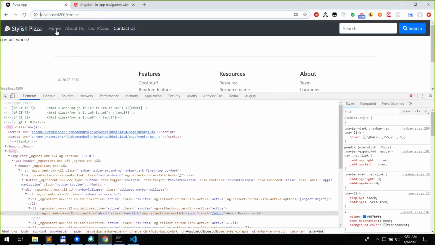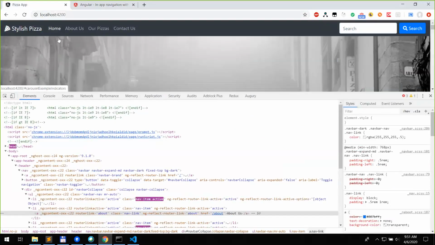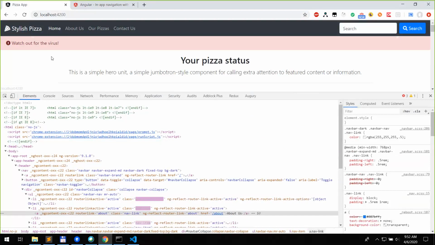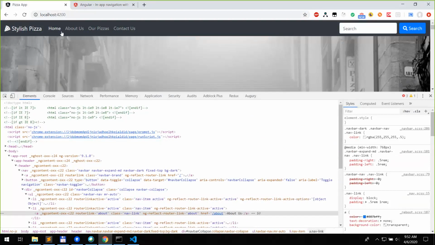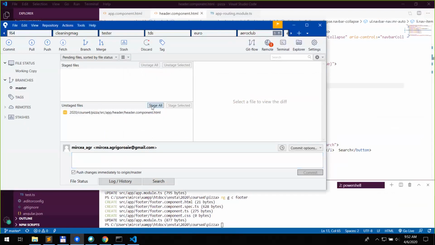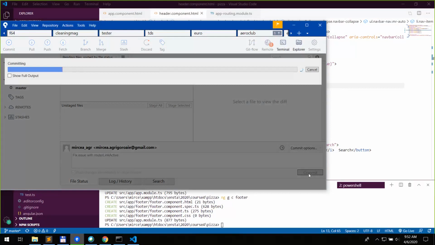So our home is now not active. We see now we have About, Pizza, Contact and so on. Let's commit this: fix issue with router link active.